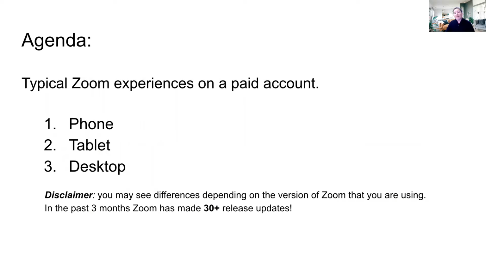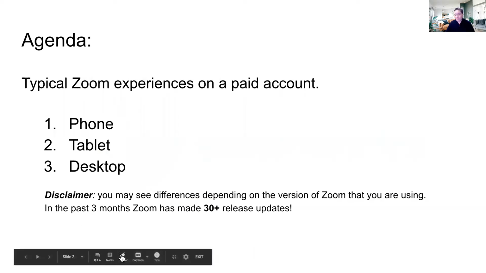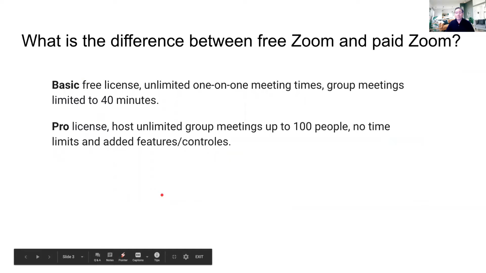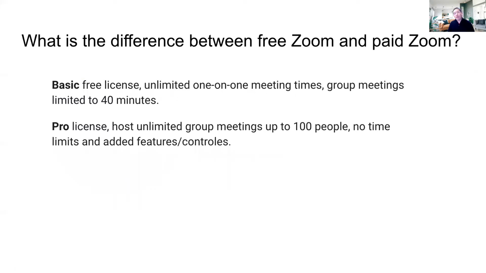Disclaimer here that depending on the version of your software, depending on if you have a basic or pro account, you may see something different on your end. So what is the difference between your basic, free, pro, paid account? Your basic account allows you to have one-on-one meetings that are limited to 40 minutes. Your pro account lets you have unlimited time meetings with as many people as you like.